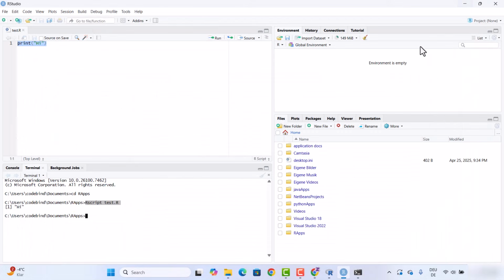So this is how you can install R and RStudio on your Windows operating system.